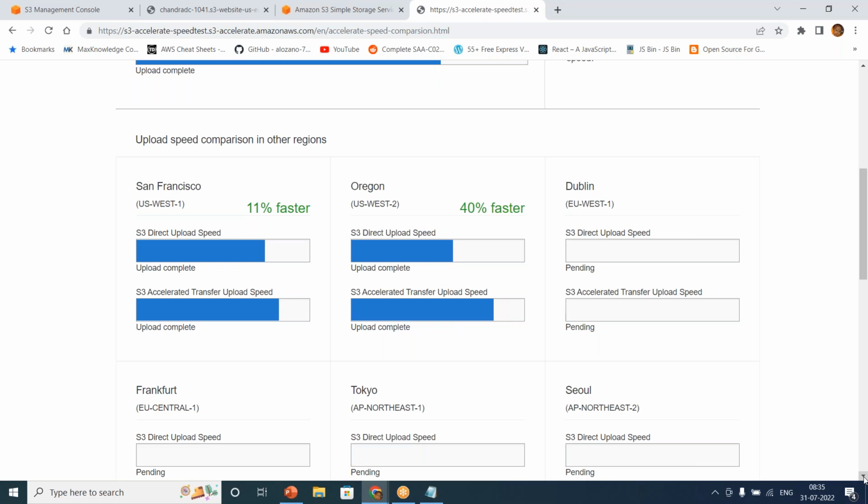See, if I have my bucket in Oregon, then it will be 40% faster if I do an accelerated transfer. Now, when you say 40% faster and you want to do a bulk upload, even though you pay some money, it is really cheap for you because you don't have to upload for 12 hours. Your uploads will complete in maybe 8 hours. If the normal upload might take 12 hours, with 40% it will be faster.